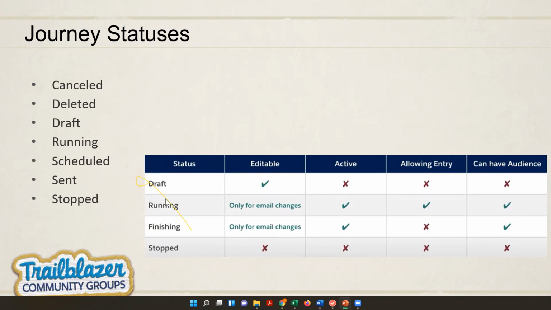Depending on the status that a journey is in, there are different functions that are enabled on the journey. If it is a draft version, then we can edit the journey, but the journey wouldn't be running. It's still in the draft mode, and no contacts will be entered into the journey because the journey is not running. It cannot have any contacts entering the journey.